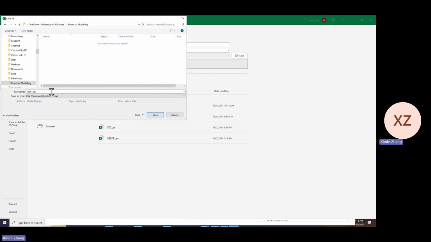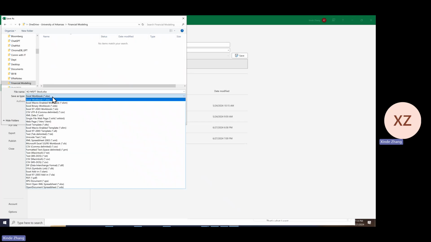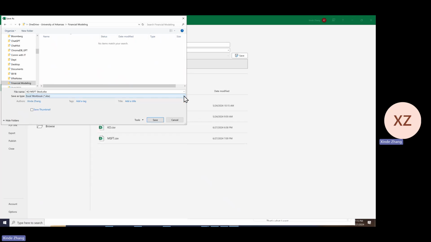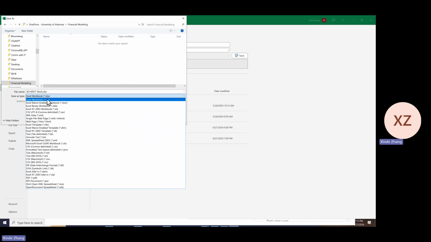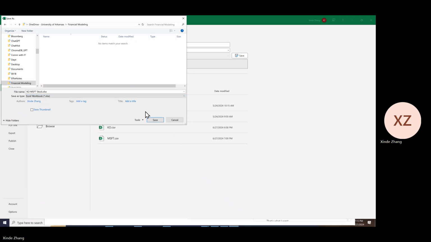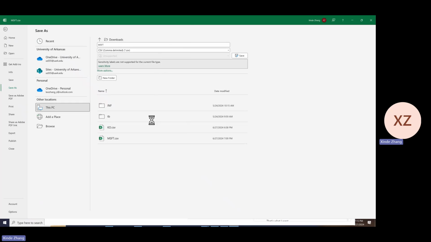And I'm going to save this file as an Excel file. I'm going to rename it Coca-Cola Microsoft Stock. Okay. And here you can see the type of the file. I'm going to change it to Excel workbook by clicking the drop-down menu down here, Excel workbook. And I'm going to click on save.